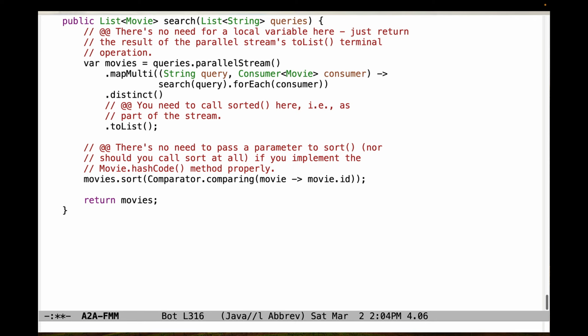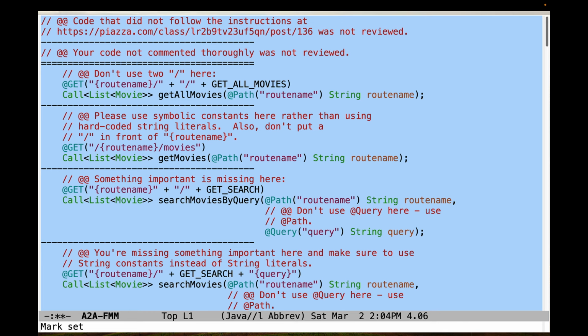So this can be cleaned up. There's no need to call movies.sort at all. That should be handled by calling sorted here. So that's the walkthrough of frequently made mistakes for assignment 2A. Make sure you address all those issues in your revision.